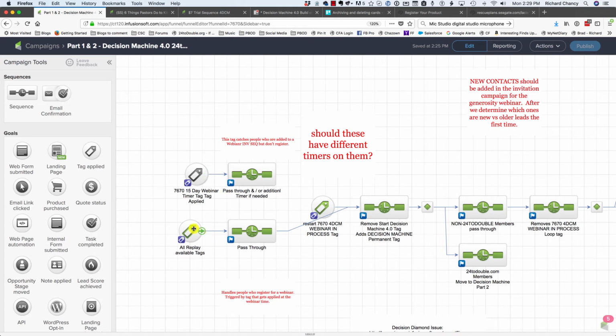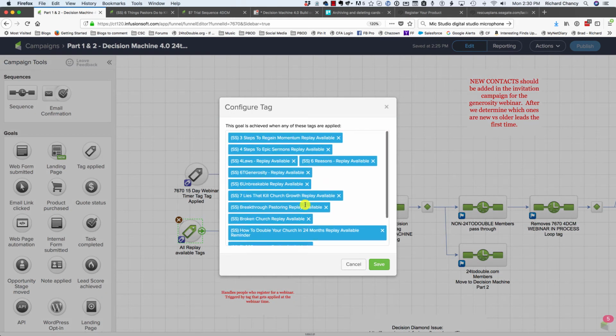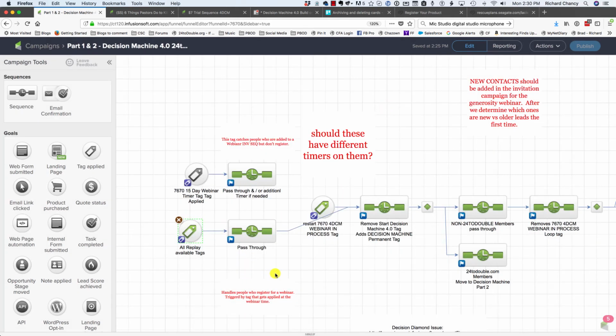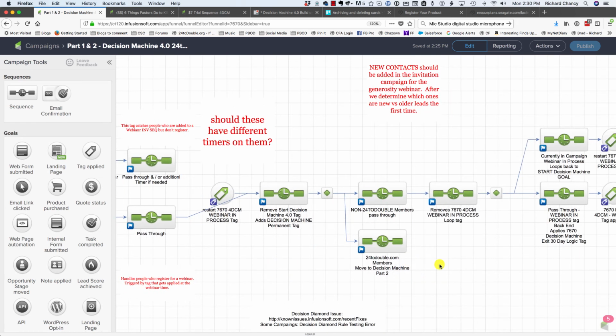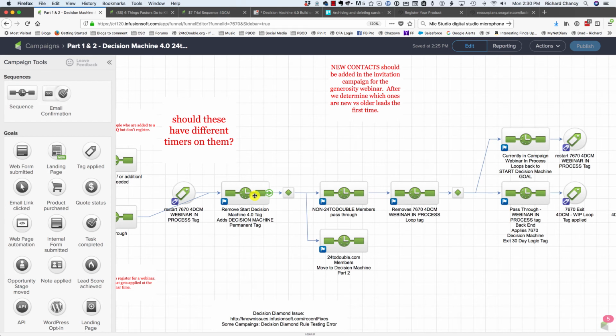So that tag that I just showed you in that campaign, every tag for every webinar we have is right here. They're all those replay available tags. So any of those webinars will kickstart this process, even if they're not already in the decision machine. If they come off of a Facebook ad and that tag gets applied, it's going to put them into this part of the process. They're going to move through here. You can see I've got a restart tag here for this process as well, because we're going to use a lot of the same logic. They're going to move through this pass-through that leads to this decision diamond asks whether or not they're a member of our core product. Again, we're still dealing with the core product here.